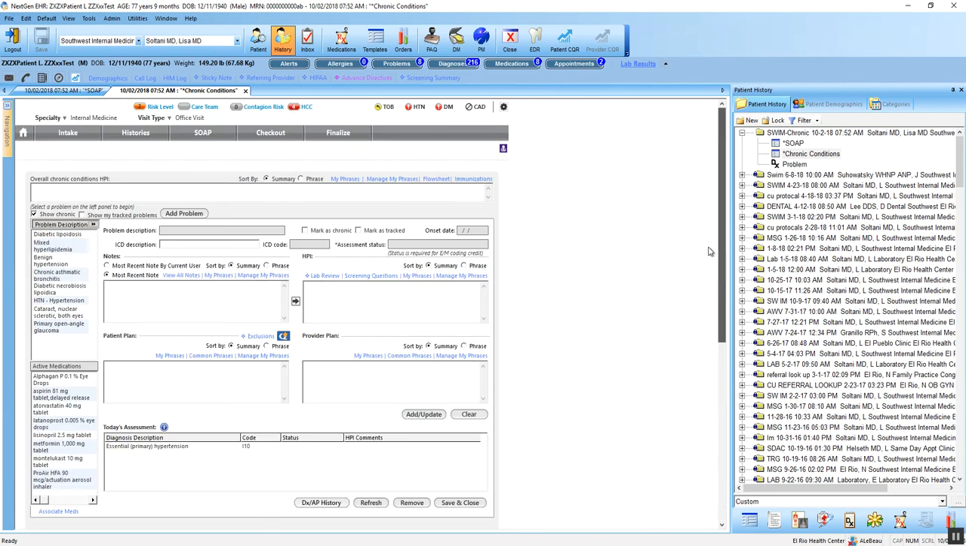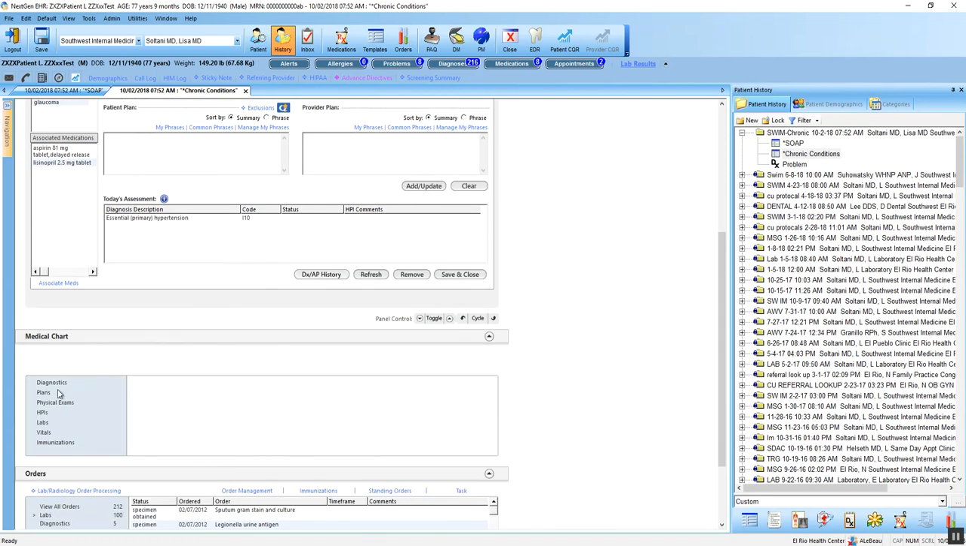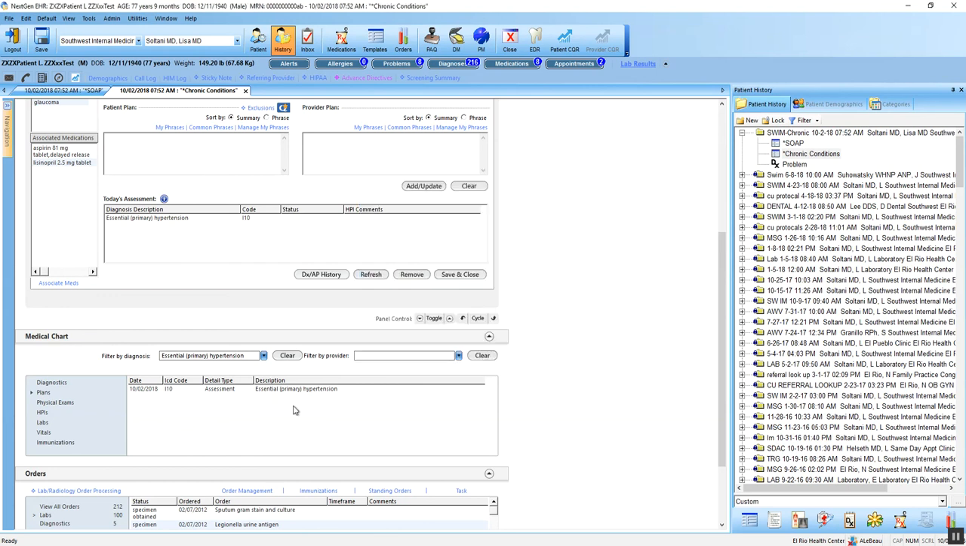Now let's take a look at the chronic conditions themselves. I'm going to show you a filter. If I click on my hypertension, you'll notice I see the associated meds. If I scroll down to the bottom under medical chart and click on my plans, it shows me plans for the filter diagnosis, essential primary hypertension. I can also change this to any of my other diagnoses, but it's just an easy way for you to see past plans.